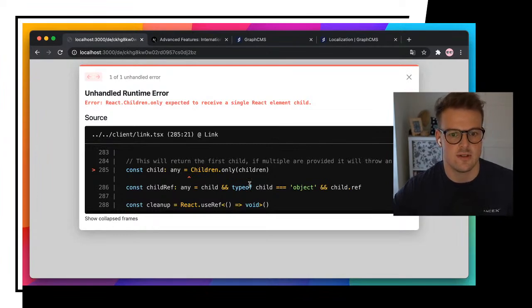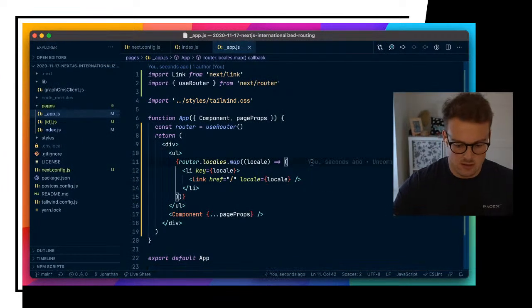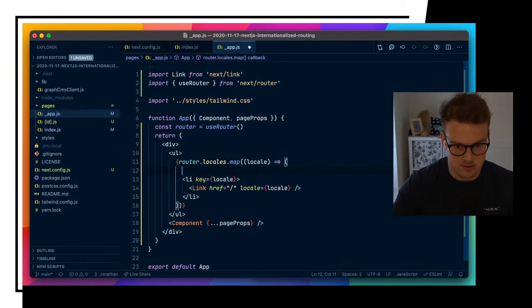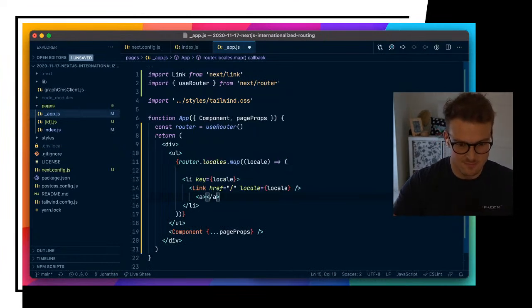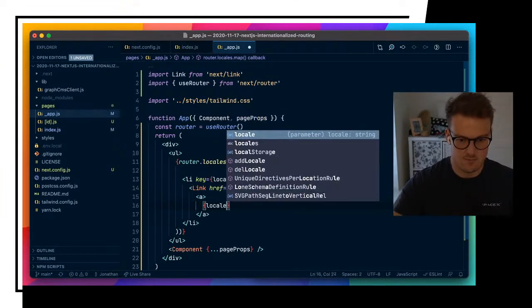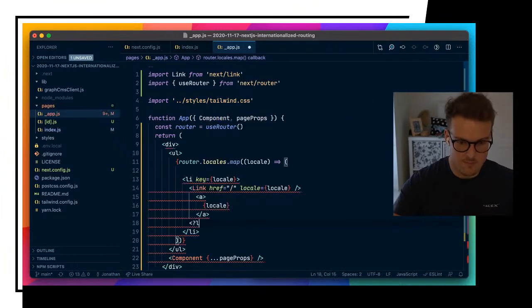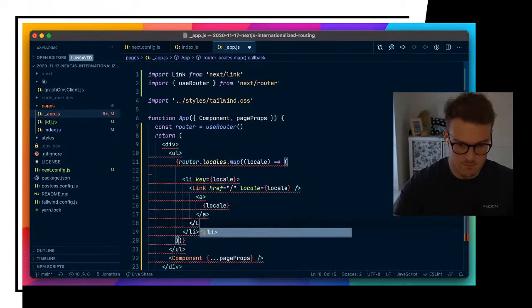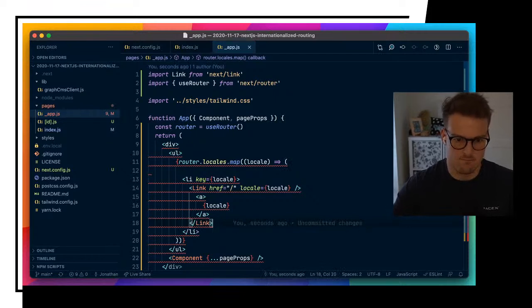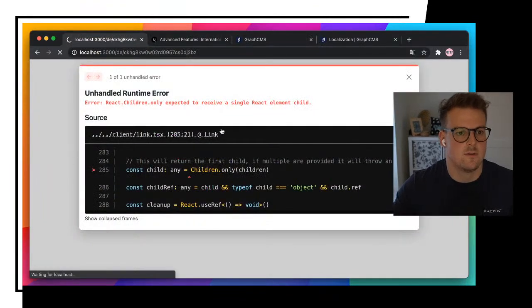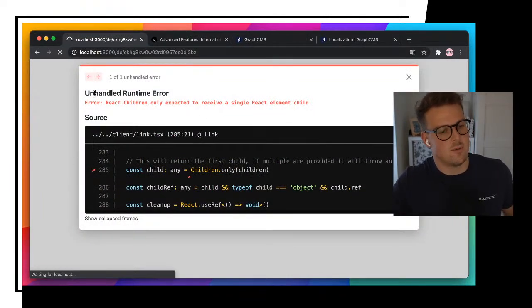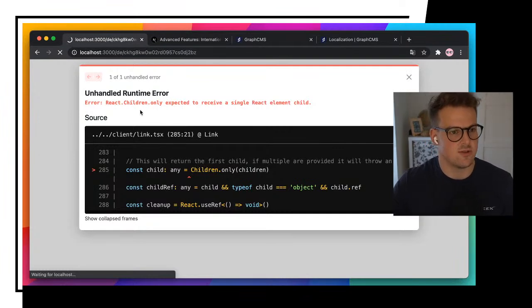React children only expect to see a single React element. I think that's because I haven't actually put anything inside of Link, of course. That'll do it. There we go. So we should have a couple of links now at the top of our page once this rebuilds.